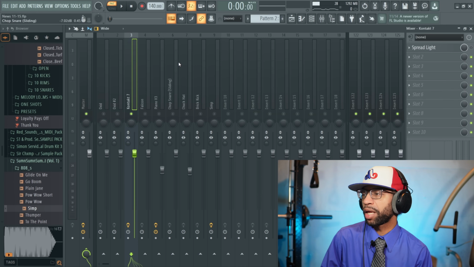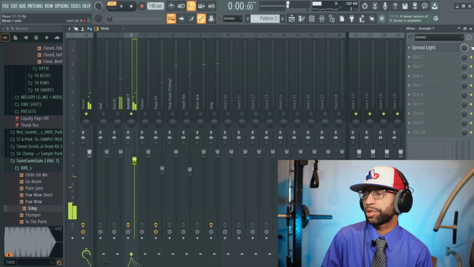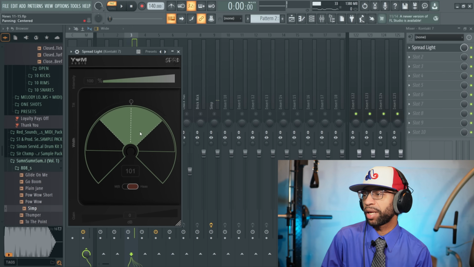Up next, we are going to go ahead and check out the Spread Light. So I got Spread Light on those chimes, and this is what the chimes sounded like. Now, what's dope about Spread Light is you can pan from left to right. It's got mid-side, it's got highs, and then you can also widen out the sound. So I'll let you guys hear what it sounds like as I'm panning it right to left, and then I'll let you hear what it sounds like as I'm widening out the sound.